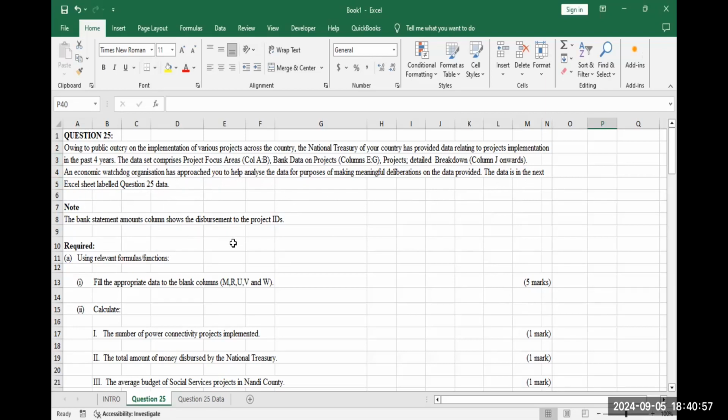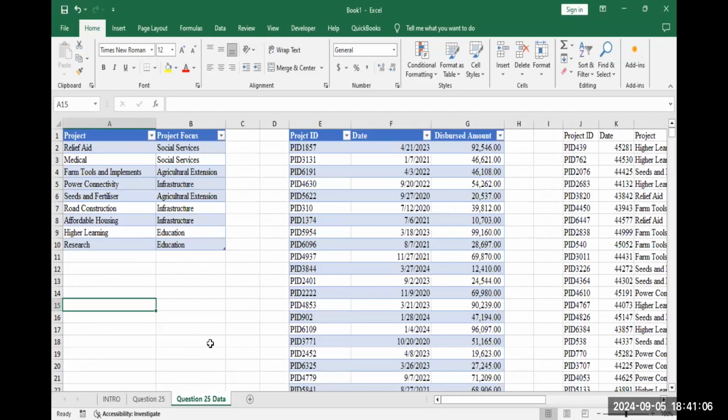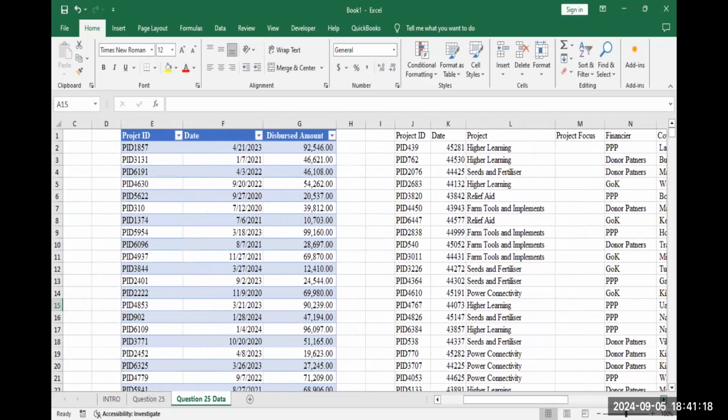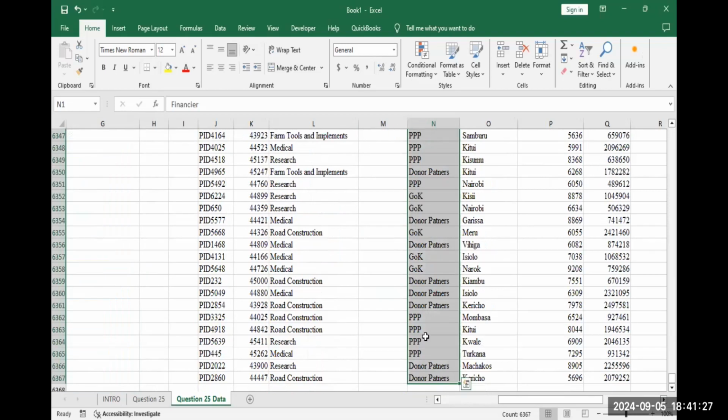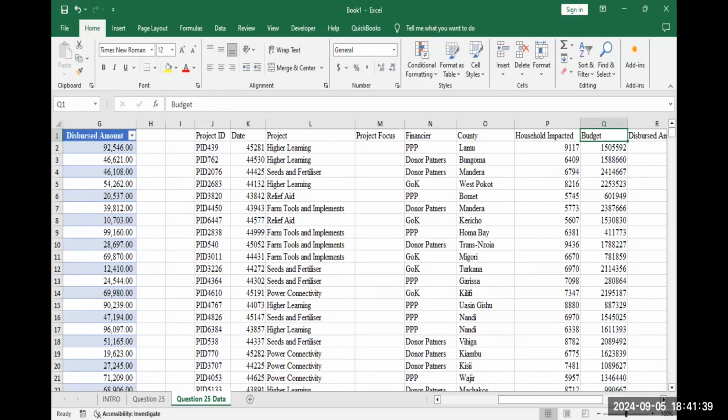So for this question, we had an extra worksheet. You can see it was labeled question 25 data. If I go to question 25 data, I will see this is the project and the project focus, the project ID, the date, the disbursement amount. I can see it is a very large table. I can press Control Shift down arrow so that I go to the very last one down there. I can see it is 6,000, so it was a very large data set. Control up arrow to go back to the top.